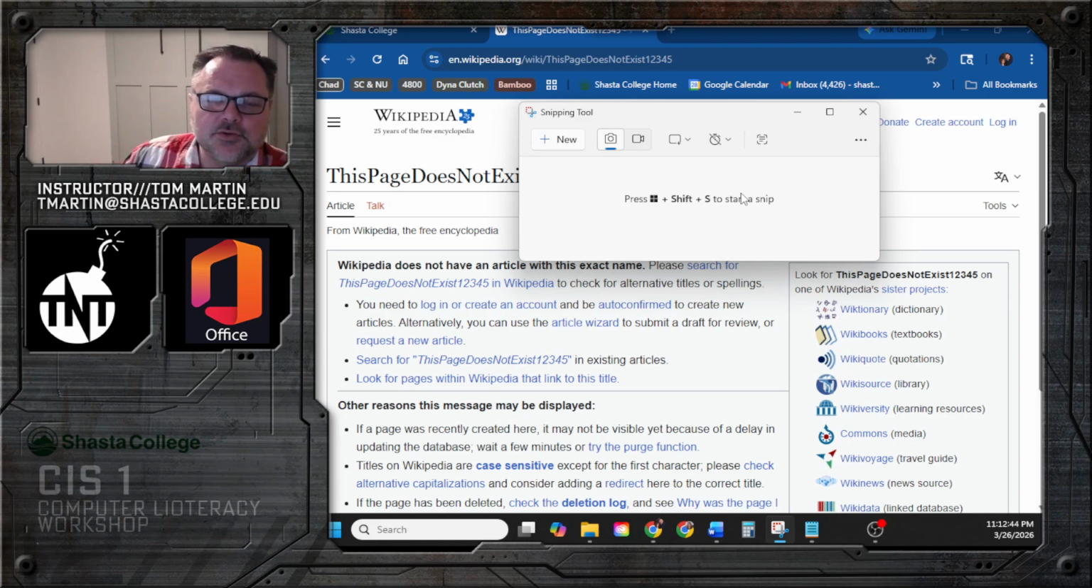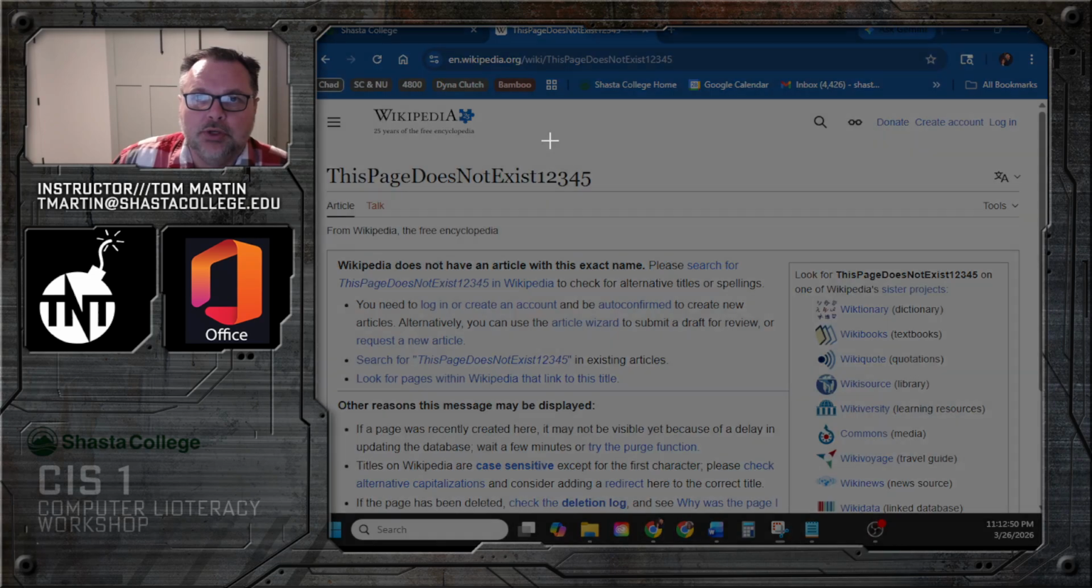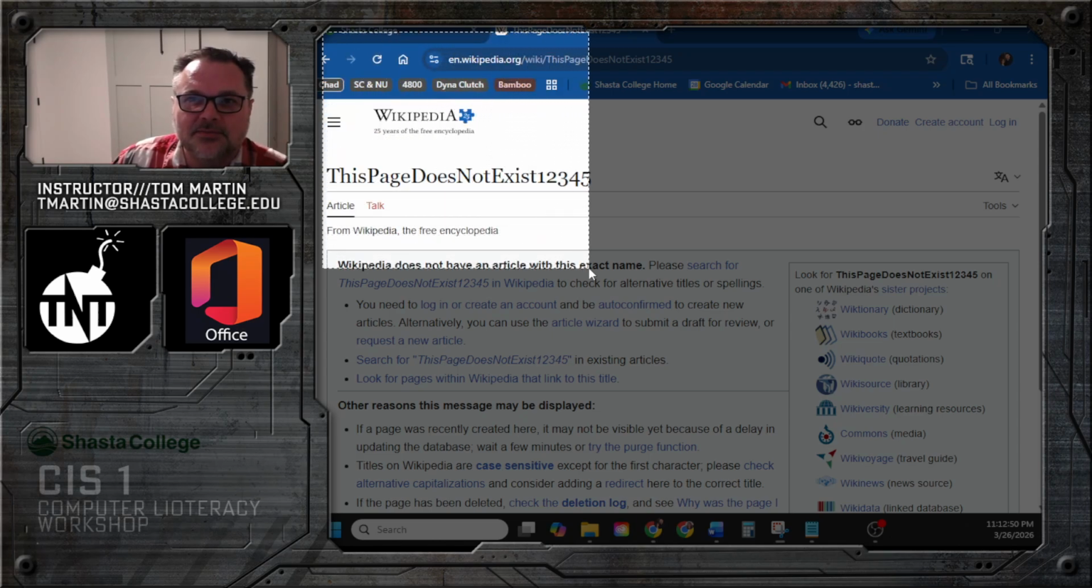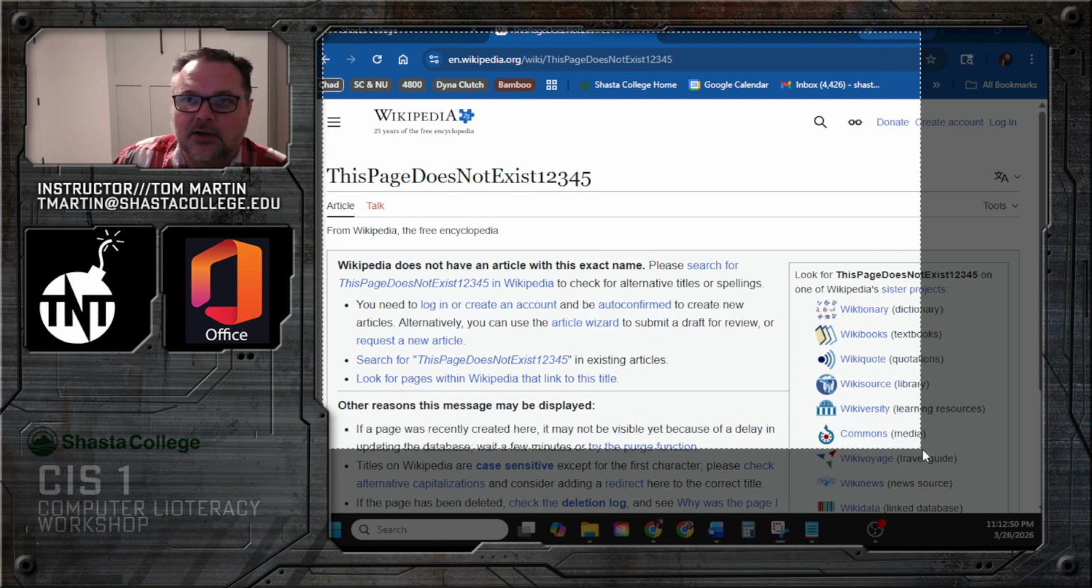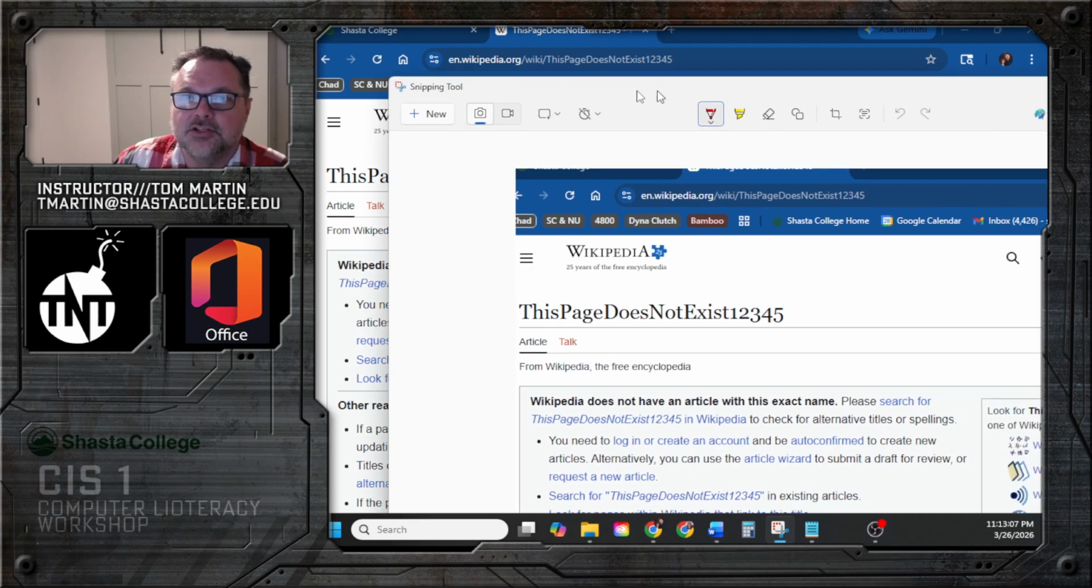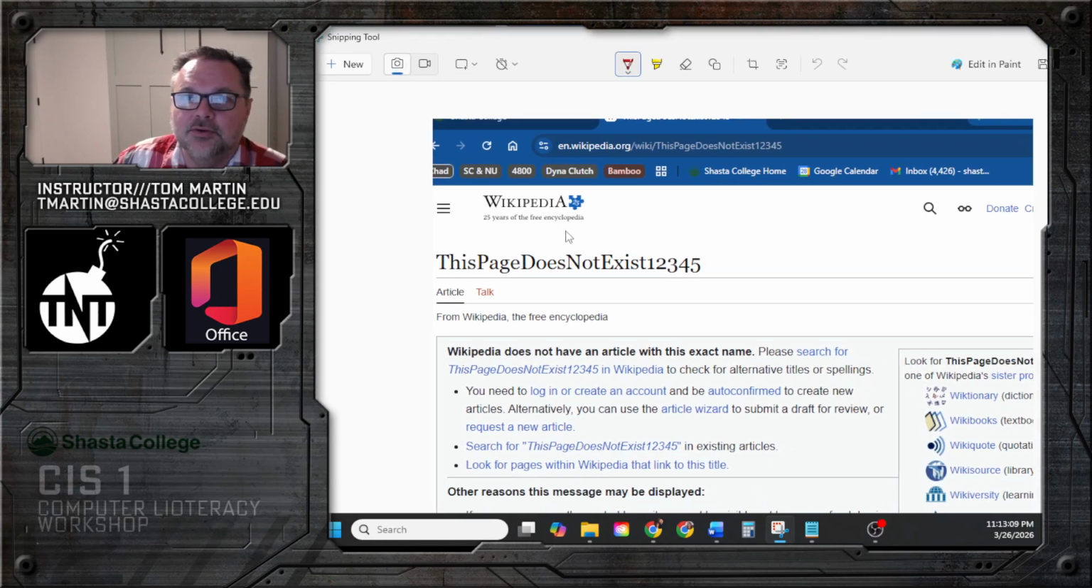So if I want to take a screenshot of the whole screen or part of the screen, I'm just going to click new right here, and then the screen's going to kind of fade out a little bit, but you can still see my cursor. So I'm going to go to just the top edge of the window, click with my left mouse button and drag down and across the screen. Right, so here is now my screenshot.